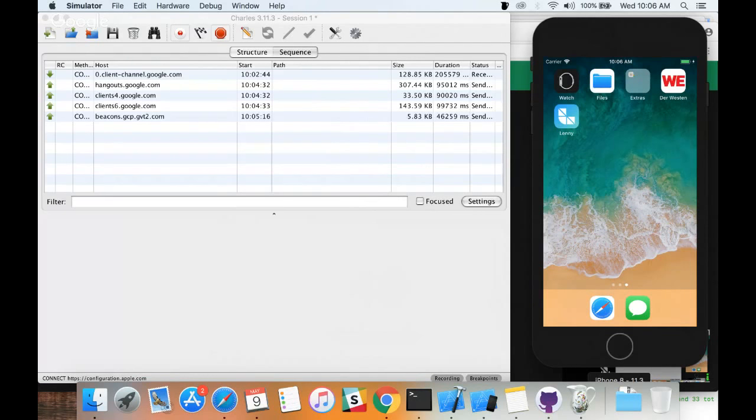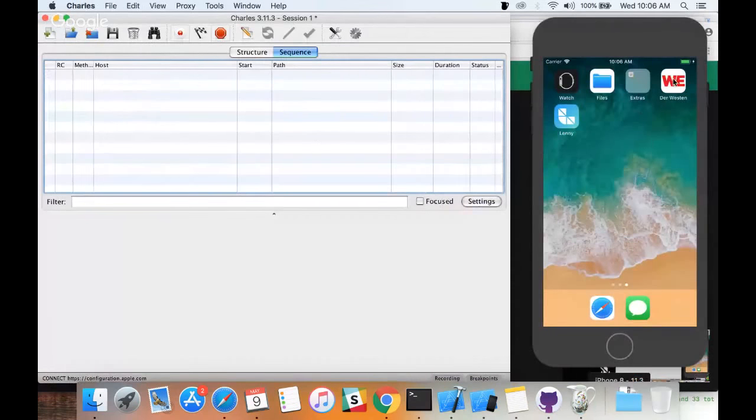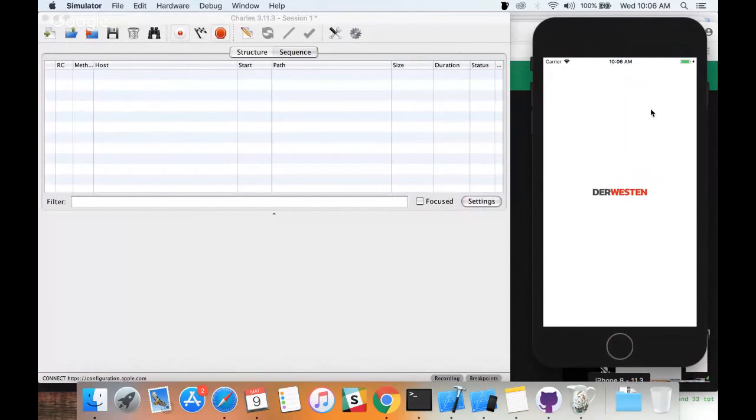In general, Charles is an application used for proxying. So basically, you will see every single call coming from your computer and coming into your computer. The same about simulator and device. Whatever you see here on the simulator can be done exactly the same way using the real device. So as an example, let's start the application.